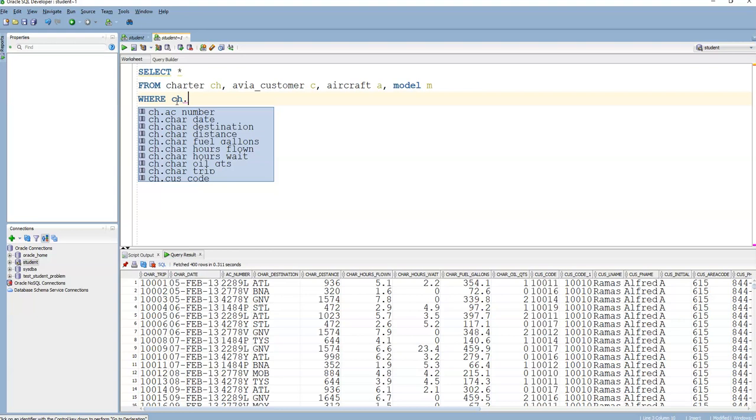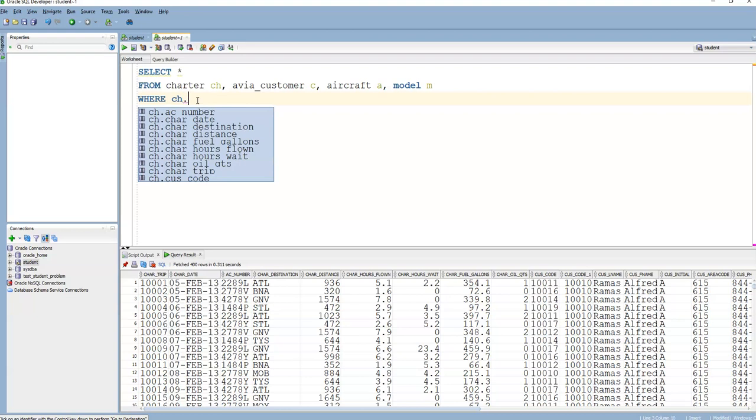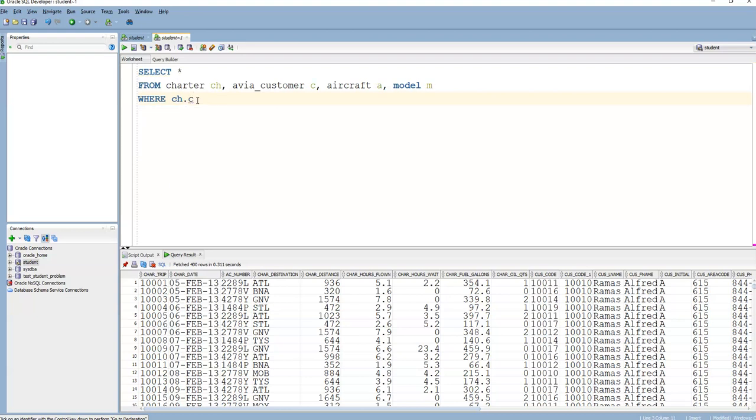So charter's always the foreign key side, I think. It might be a primary key when you're talking about the crew, but we're not talking about the crew, so don't worry about that. So we want to hook up the charter to the customer through the foreign key, which is the cus code. A certain customer will be on a certain charter, right? So you do the cus code is equal to the primary key of the cus code in the customer table.